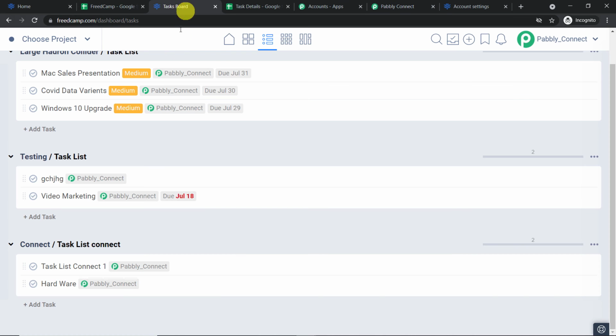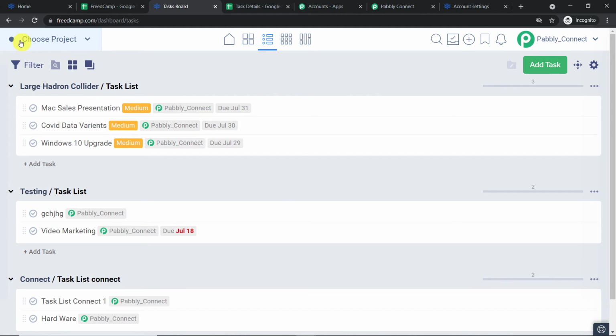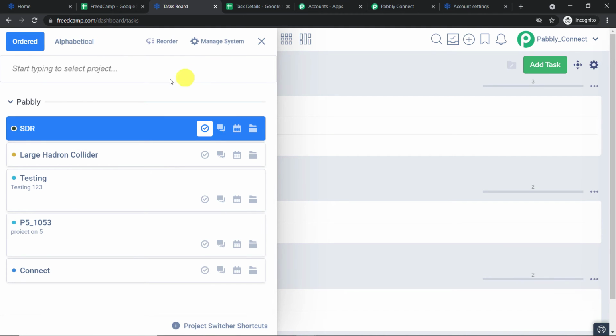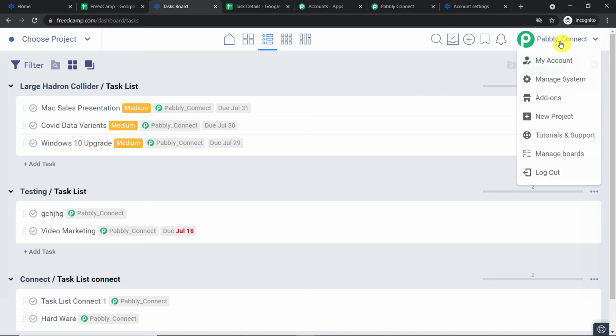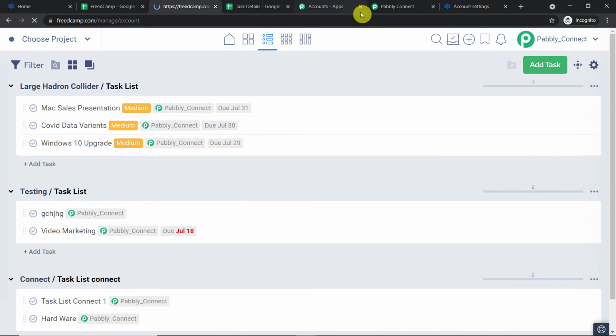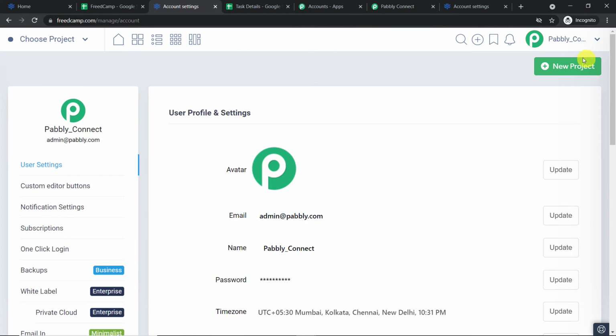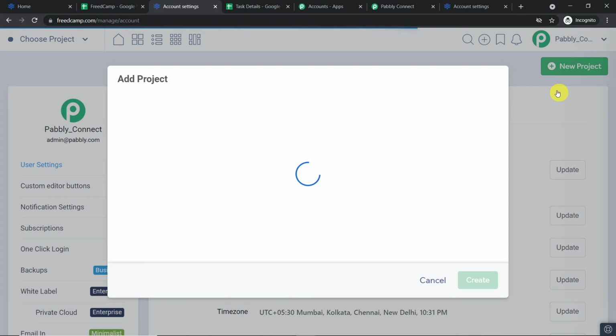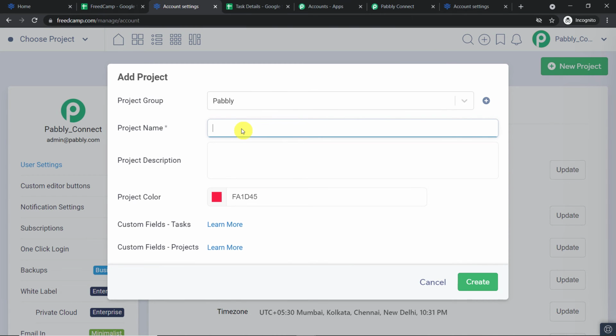Now what I'm going to do here is I prefer to create one more project. So let me just create a new project. Let me just straight away go to the account and create a new project from scratch. So the name of the project is upgrades. Okay, this is a random name.